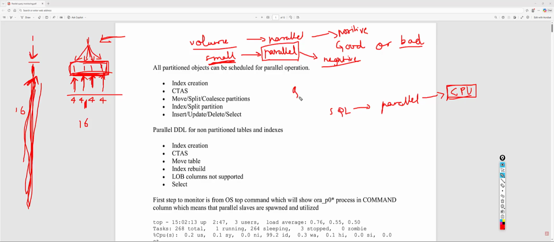Because Oracle needs to allocate the query coordinator, and it needs to spawn multiple parallel processes: P0, P1, P2, and likewise it goes on. However many parallel servers we allocate, up to Pn, that many slaves it will allocate. Like this manager is managing all these cashiers, likewise this query coordinator manages all these parallel slaves.